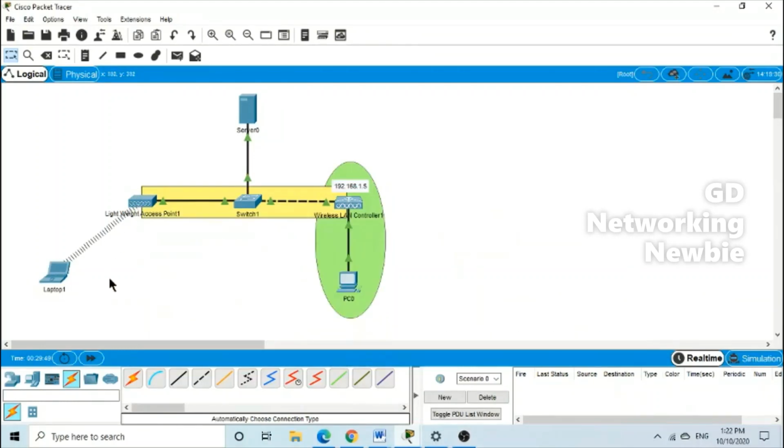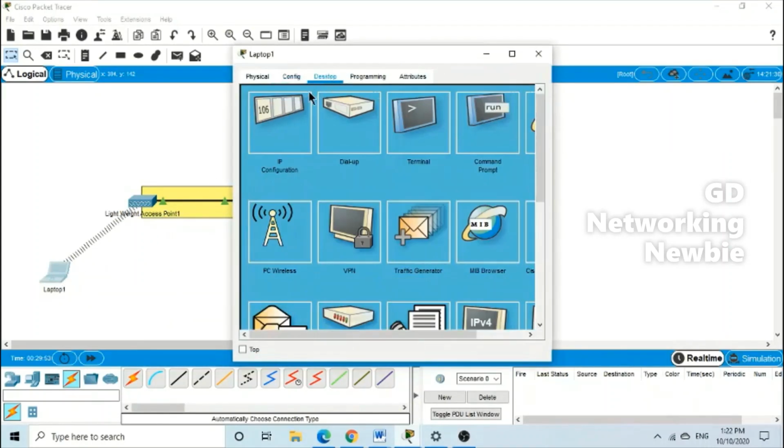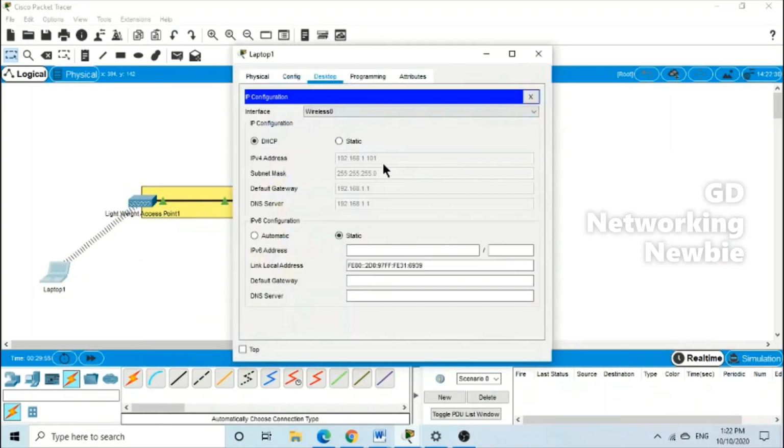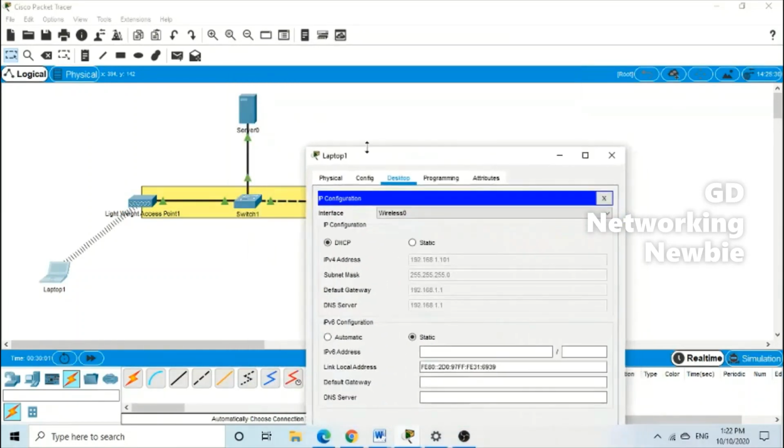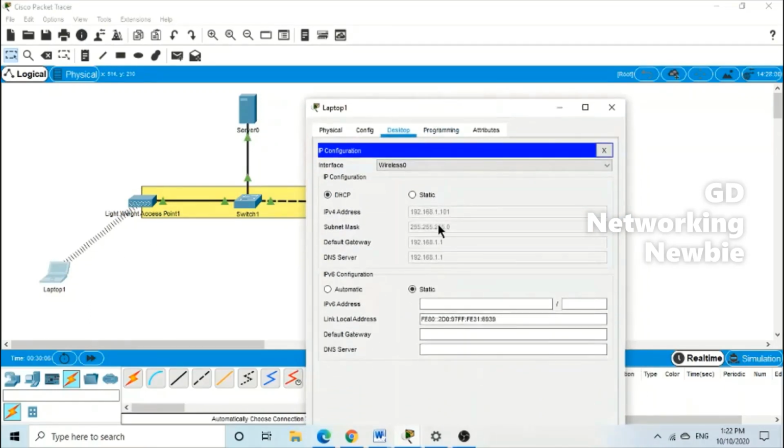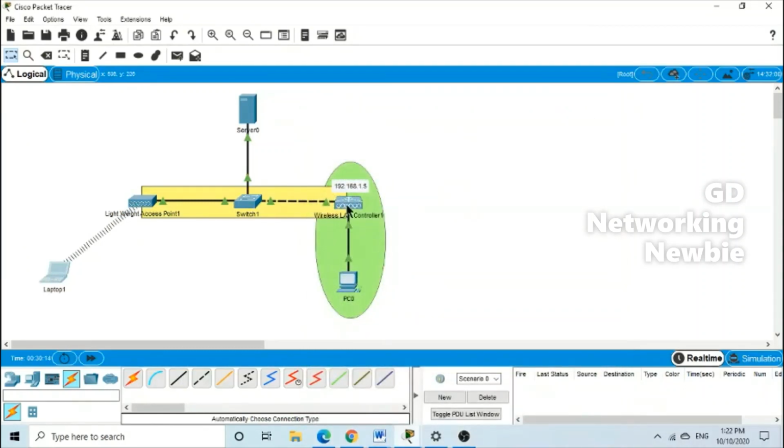See, and if you want to confirm, then we can go here and we can see desktop, and in the IP address, we can see the IP address is 192.168.1.101. So this is the IP address which is provided by this server and we are connected with the laptop. Clear? And all the configuration has been received by this laptop. It means this laptop is connected with this controller.